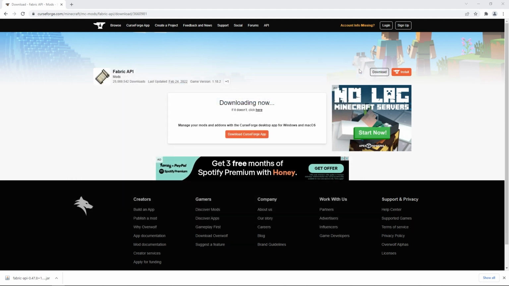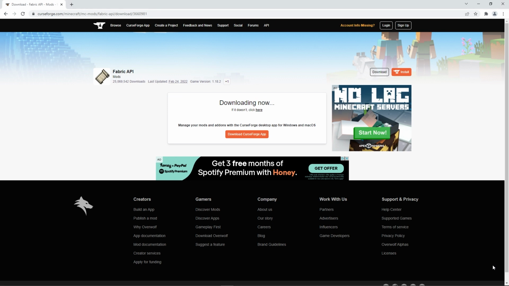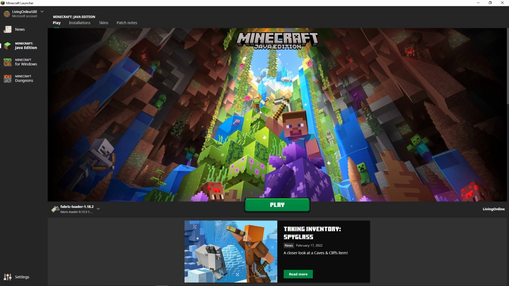To make sure everything is working as intended so far, you then want to open up your Minecraft launcher. If you see the Fabric Loader in the bottom left, it means you have followed these previous steps correctly.